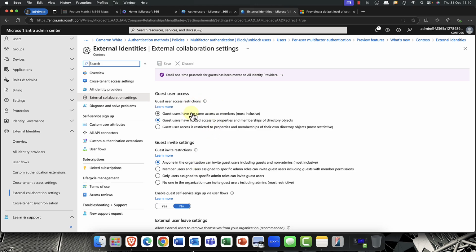So you can see here that we have guest user access restrictions. So guest users have the same settings as members. So it's really important to know that when you create a guest account, you can create either a guest or an internal member to your organization. Sometimes, however, guests can be really useful because they might be, for example, contractors, and you can give them member permissions if you want to do that.